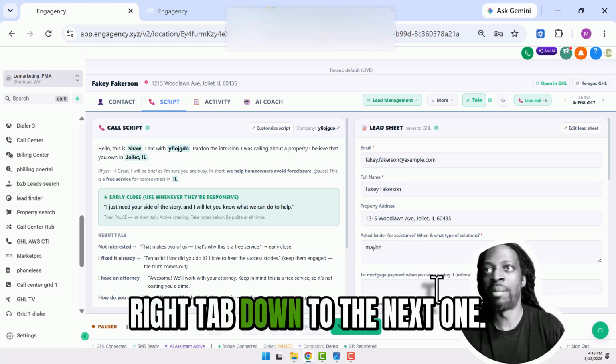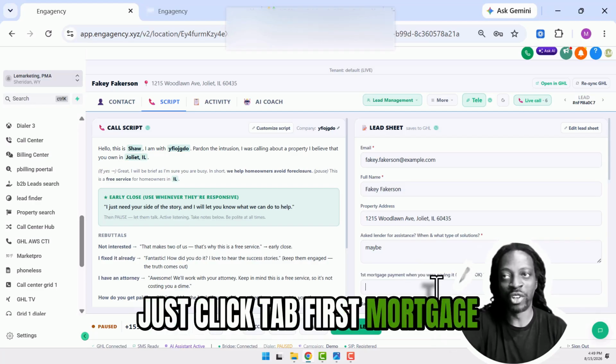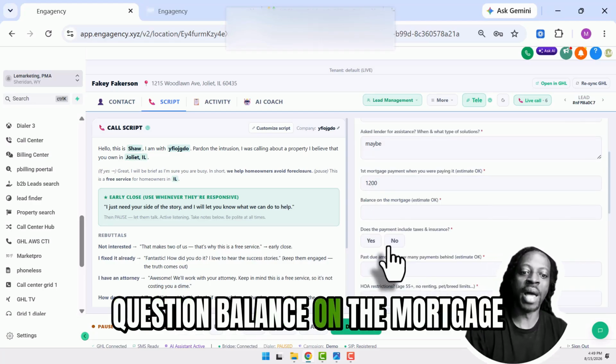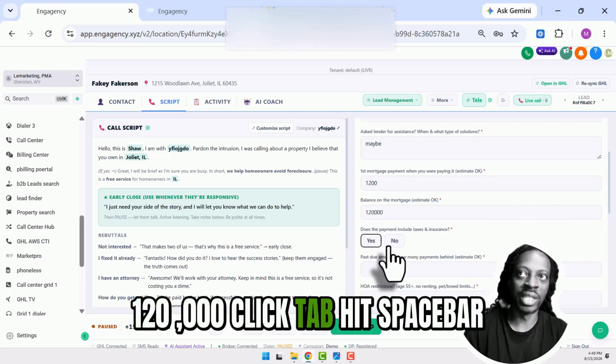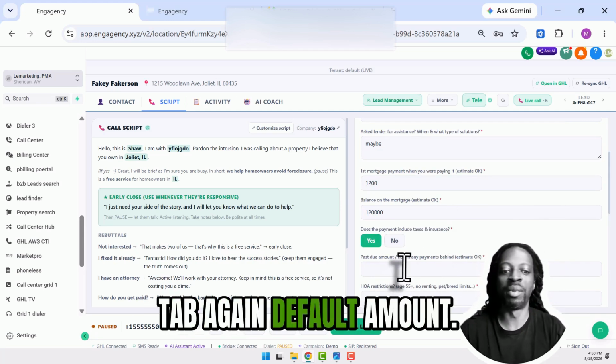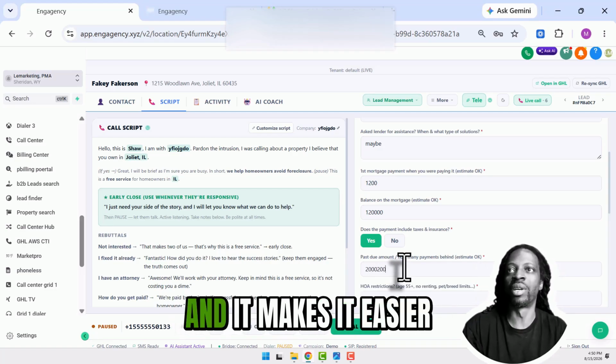Tab down to the next one. Just click tab, first mortgage amount, $1,200. Click tab, the next question. Balance on the mortgage, $120,000. Click tab, hit space bar, answer that one. Tab again, default amount. I think you get the point.